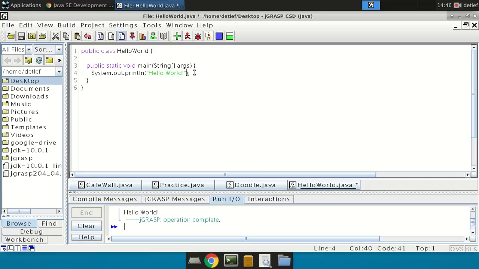The other thing to know about system.out.println is... actually, we'll get onto that later. Never mind. The next thing we're going to talk about is what a string is. Now we're going to talk about something called escape sequences.